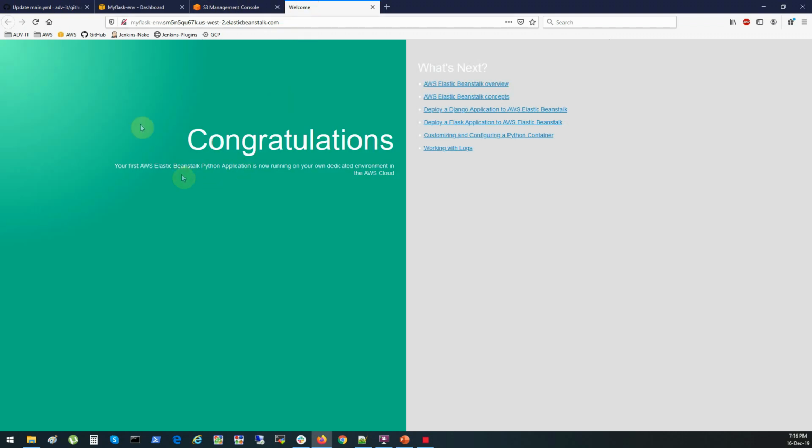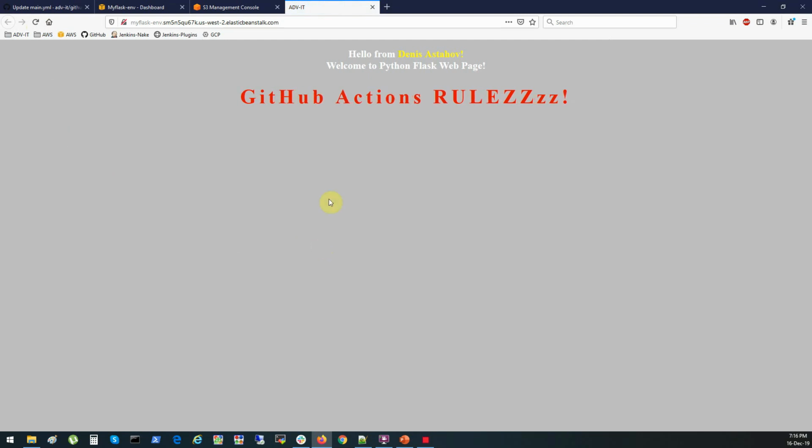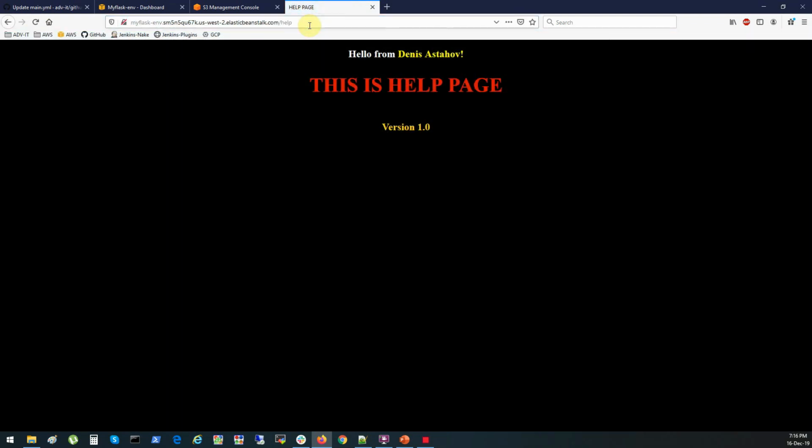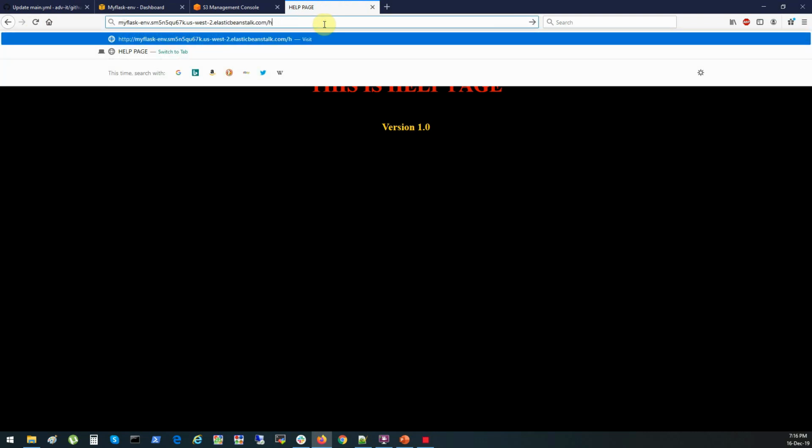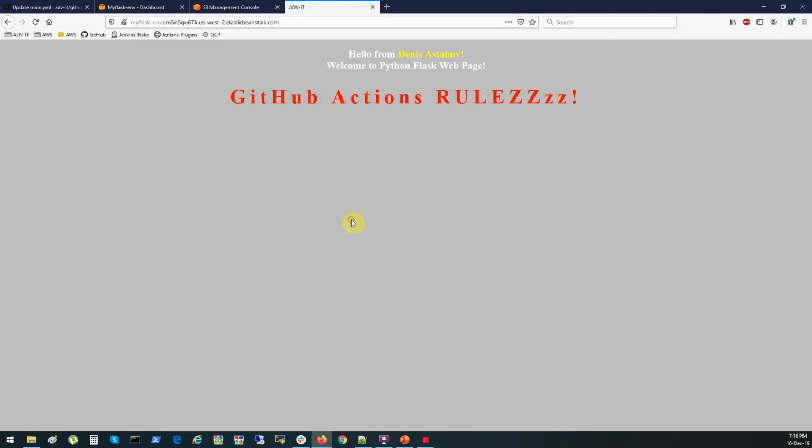So we'll go here and refresh, and we'll see our Flask application running. And here's our Flask application. And there was also a help page here. Yeah, see, this is a help page. Nice. Okay, looks like it works.